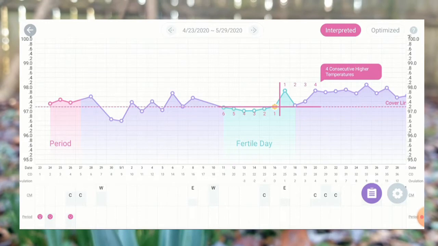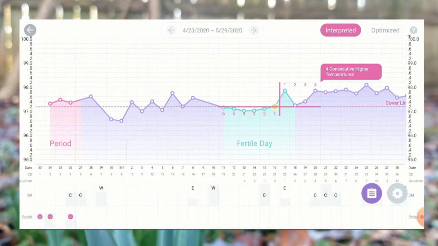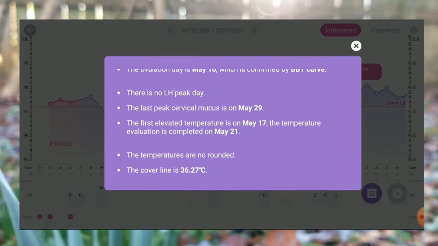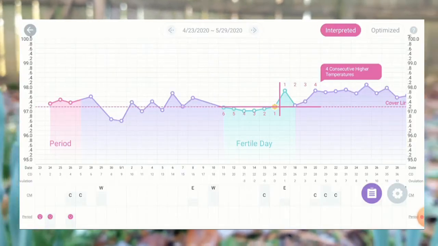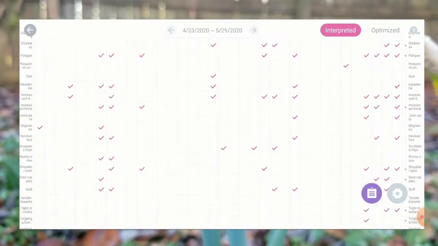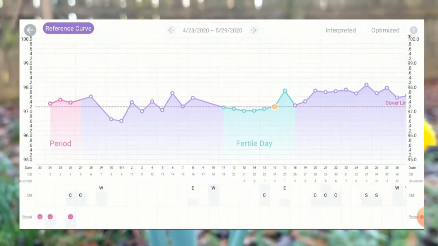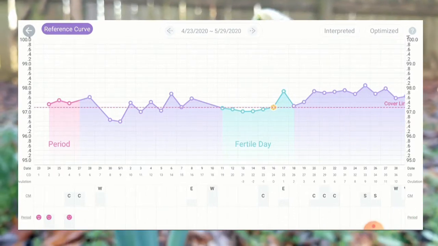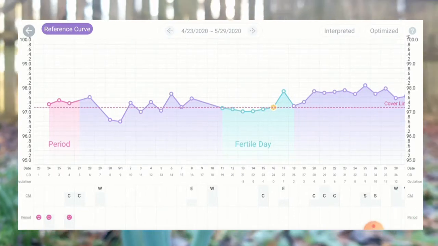So I clicked the clipboard at the bottom of the screen to get more details about that, and you can scroll on this page to see the symptoms that you've put in, keep up with the sexual activity that you've been experiencing, and any of the cervical mucus that you've recorded.